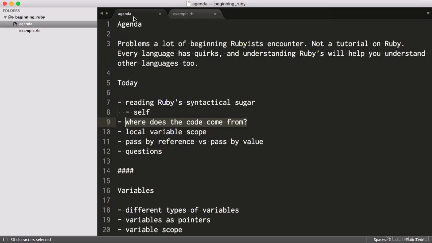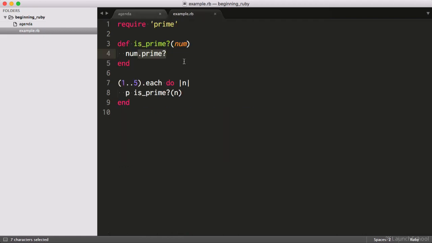Okay, so remember, this is the topic of where does the code come from. So first core library, then standard library with a require. The next possible place that some code can come from is an external library or gem that somebody else wrote, or maybe you wrote.